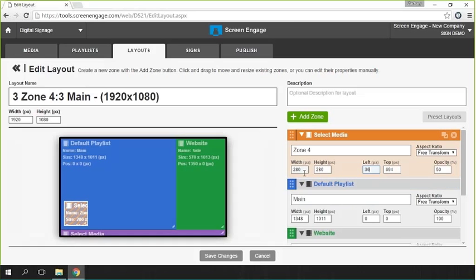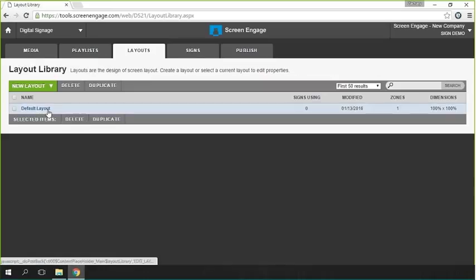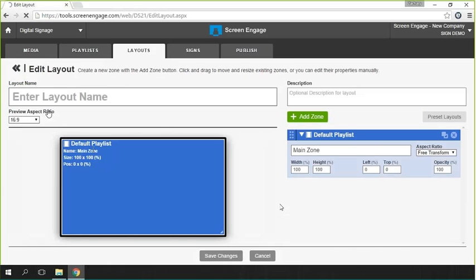Again, layouts is an area where you might want to spend a little time playing around with, getting familiar. There are lots of possibilities, and it really depends on the type of media that you might be running on your sign. But for today, I'm going to go ahead and cancel the work that we've done here, and we're going to focus on the default full screen content that is already assigned to your digital sign.